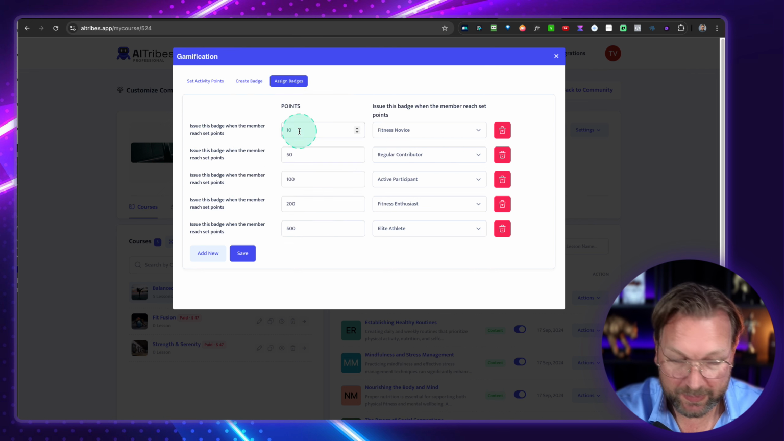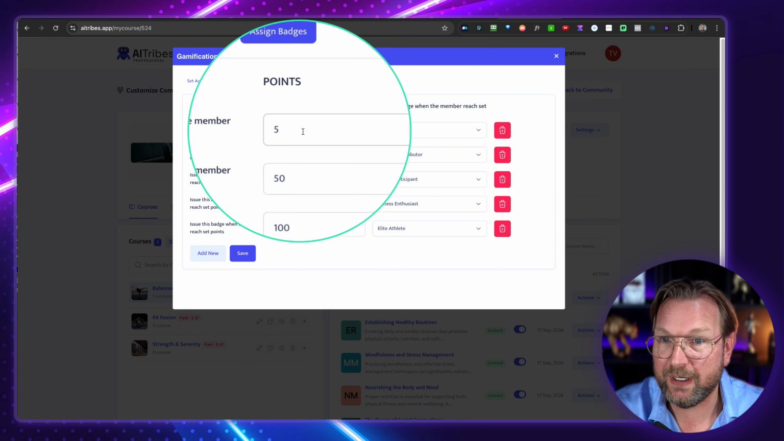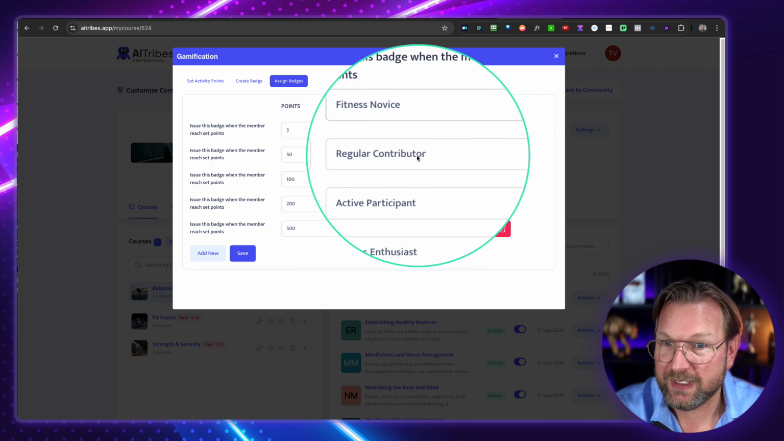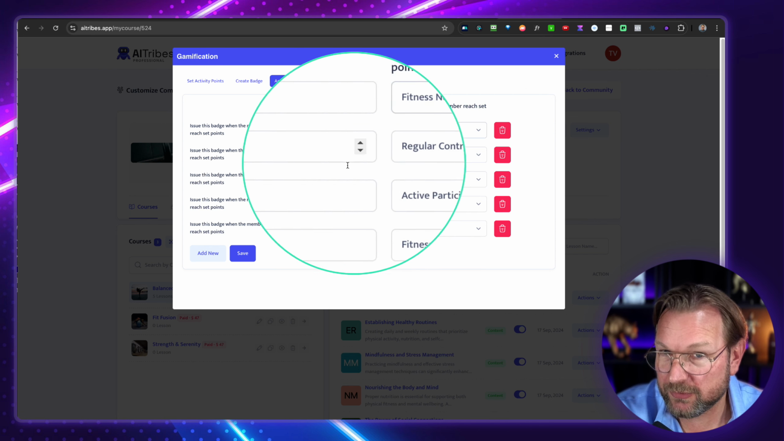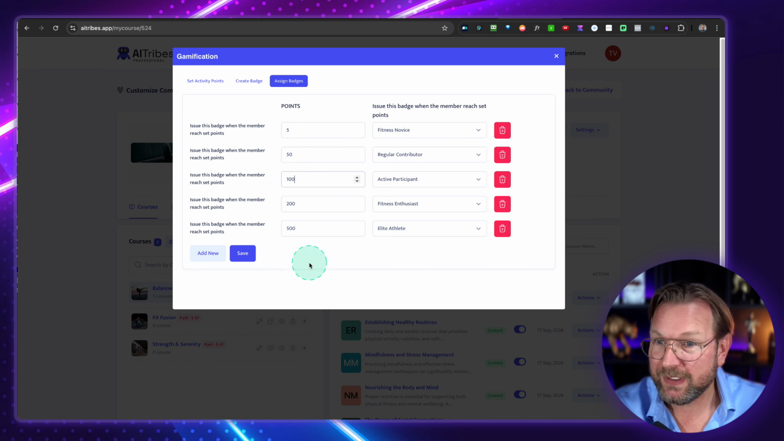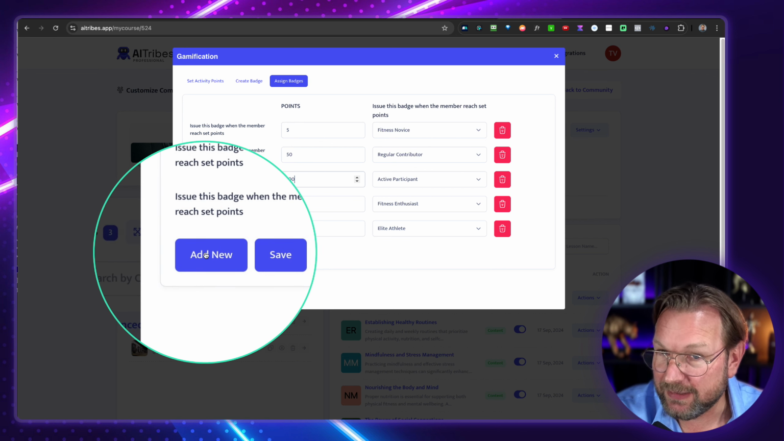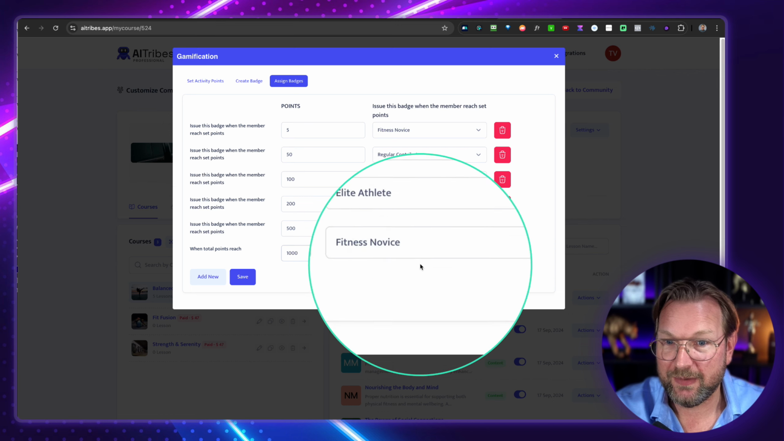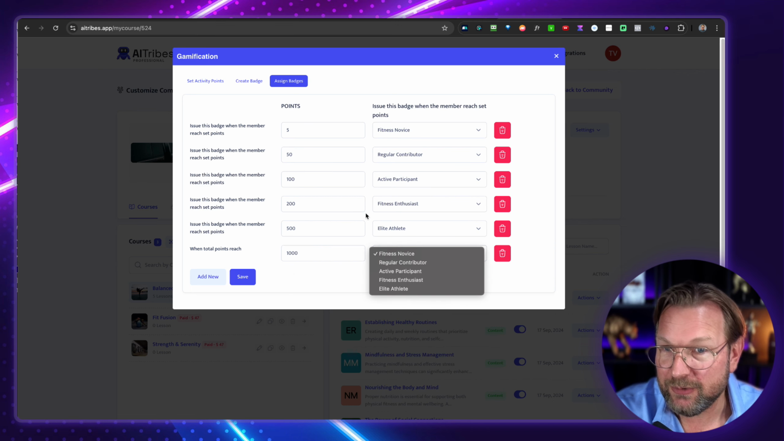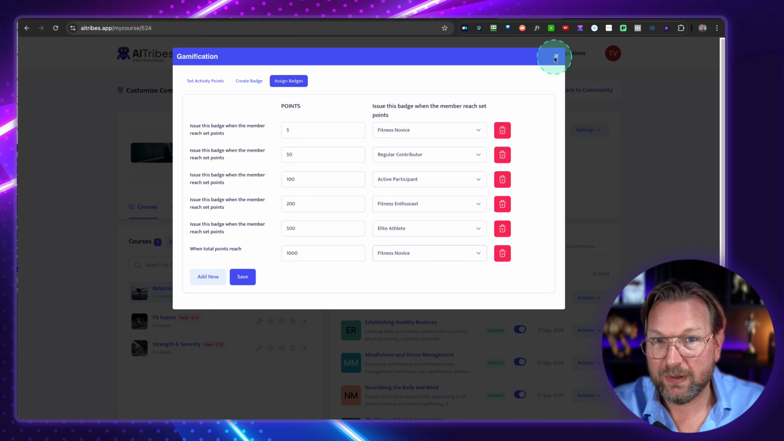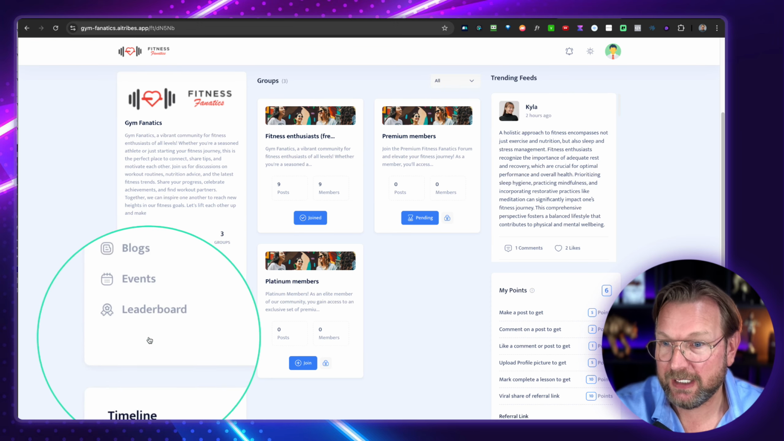You can say, for example, when somebody has 5 points here, they become a fitness novice. When they have 50 points, they become a regular contributor. When they have 100 points, they become an active participant. So you can set this up yourself. You can even add new ones. For example, when they have 1,000 points, then you can set a new status here when you create a new badge in here. And that is everything that they see here in the leaderboard.